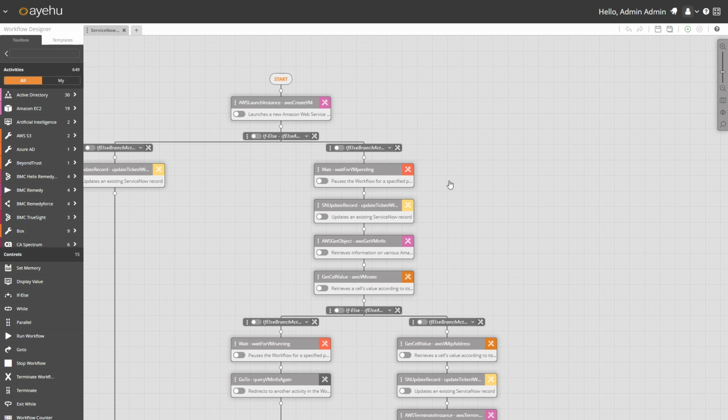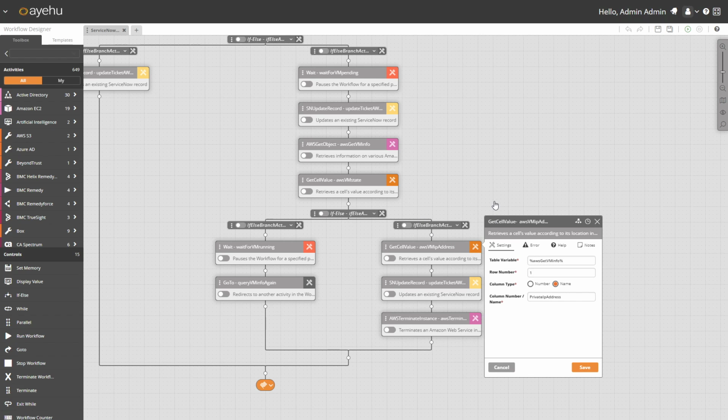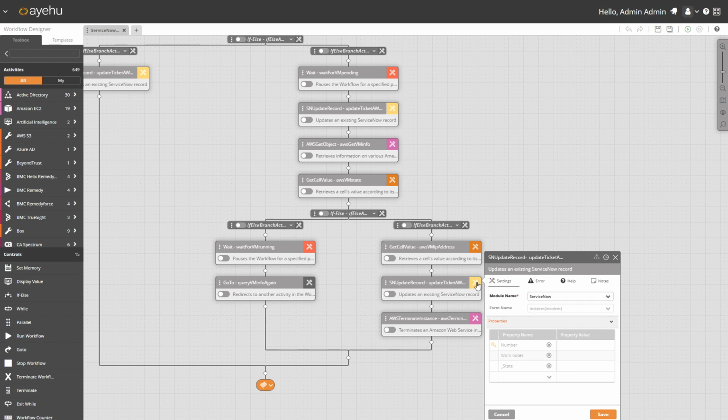So this is essentially making sure that the instance is up and running. And if that instance is not up and running, we're waiting for it to be up and running, going back to the beginning of this specific flow. And once it is up and running, we're going in and querying the private IP address of the instance that was just created. And finally, we're updating the ServiceNow ticket with the private IP and all other information that's relevant to this creation.